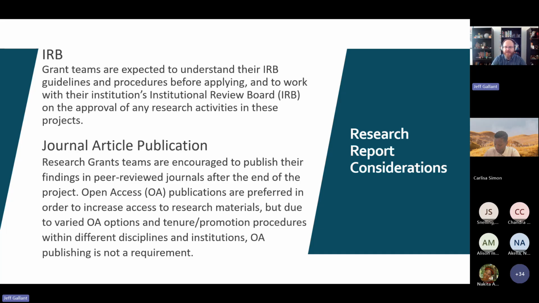And when you're publishing in a journal, we would love for you to publish in an open access publication, but that doesn't mean that we are requiring it. Not every subject area has open access publications that are used in things like promotion and tenure. So we wouldn't want this to be detrimental to the work that you're doing. So we would love for you to publish in an open access publication, but it is not required.